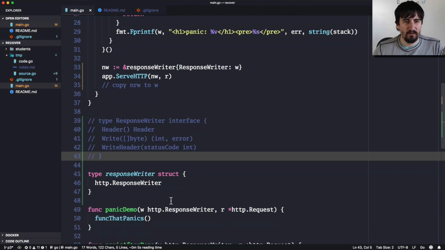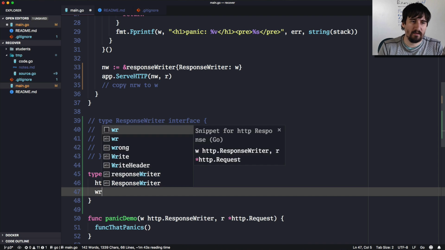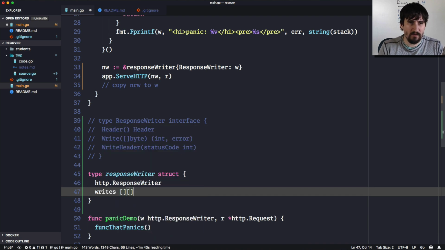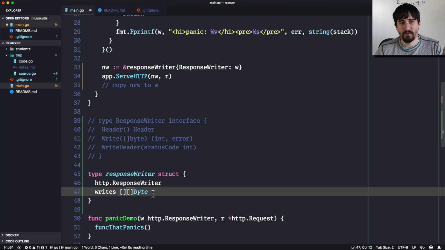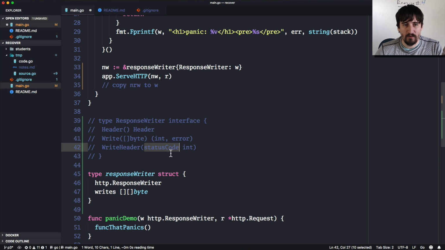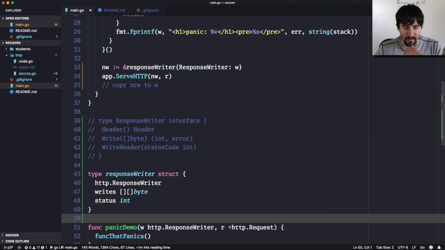So what we're going to do here is say, all right, if they call Write, we need to remember what they called so that later on we could pass it along. So I'm going to say that writes is going to be a 2D slice of bytes. What I mean by that is Write could be called maybe 3 or 4 times. So as a result, I'm going to take every single call to it and add it to this writes slice. So that's why it ends up being a 2D slice. And then WriteHeader provides a status code. So we need to keep track of the status, which is an integer. And that way we have that.